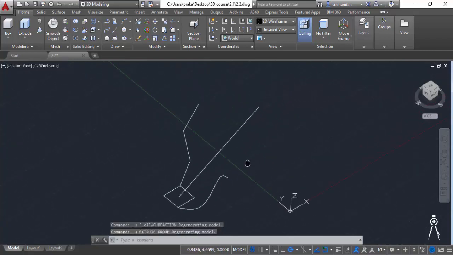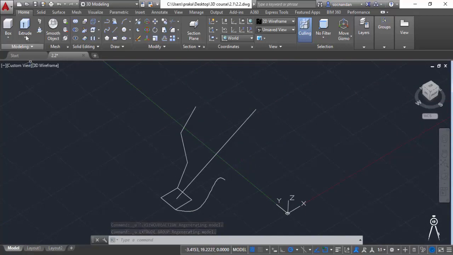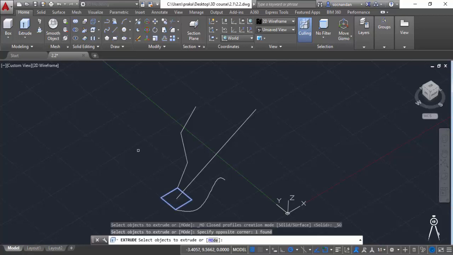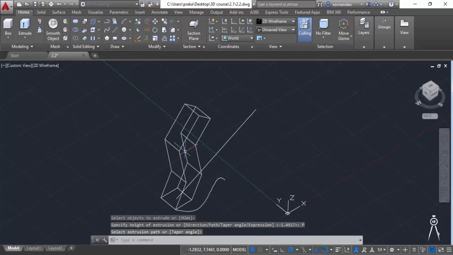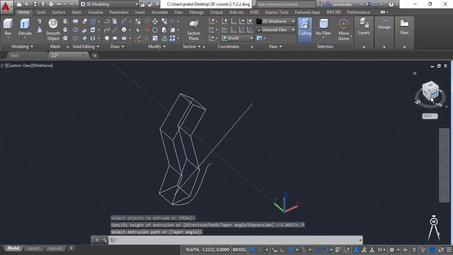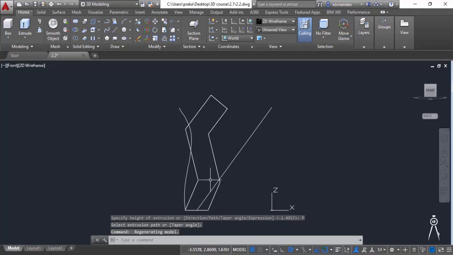Now let's see what other options we have for extrude. Let's select the extrude command again, select this geometry and press enter. Now we can specify a path for making this extrusion. Here we have an option for path. Let's select this path, and now let's click on this polyline. When you look at the front view, you'll see that this extrusion has been made along the path which we have created. This path was created with a polyline, but this is not a restriction. You can create a path with a spline or other geometries as well.